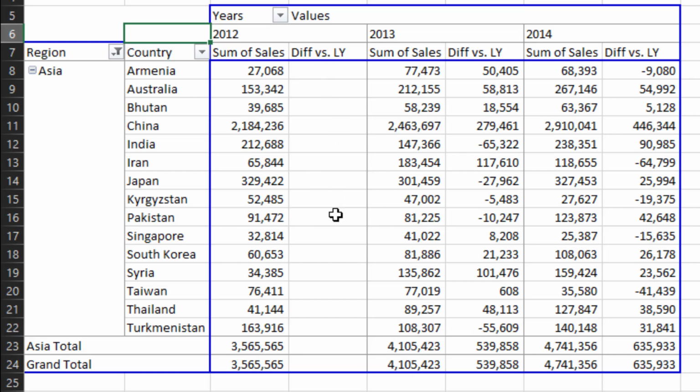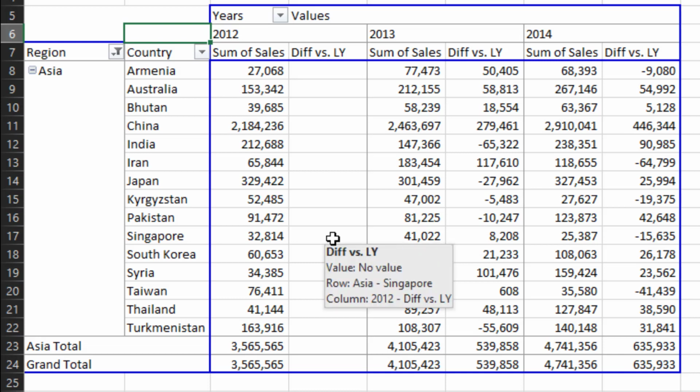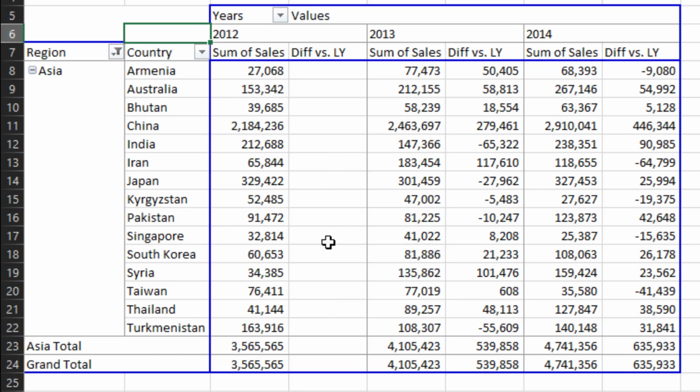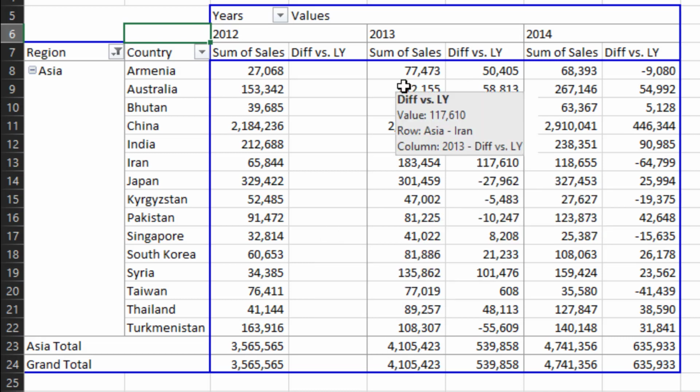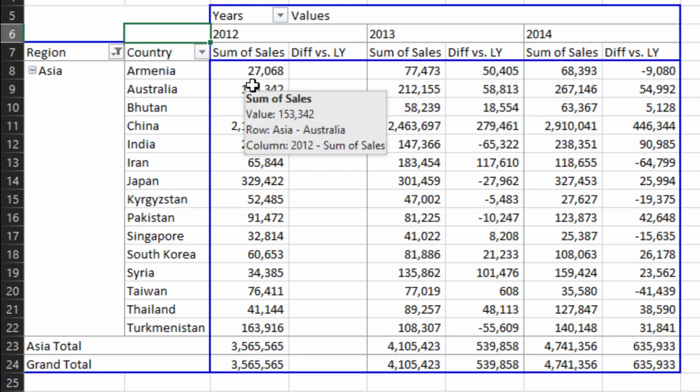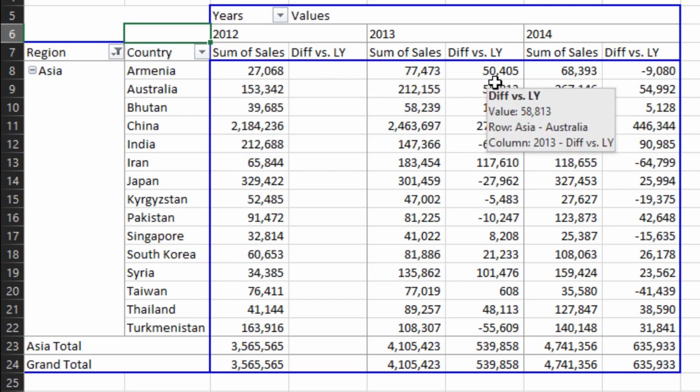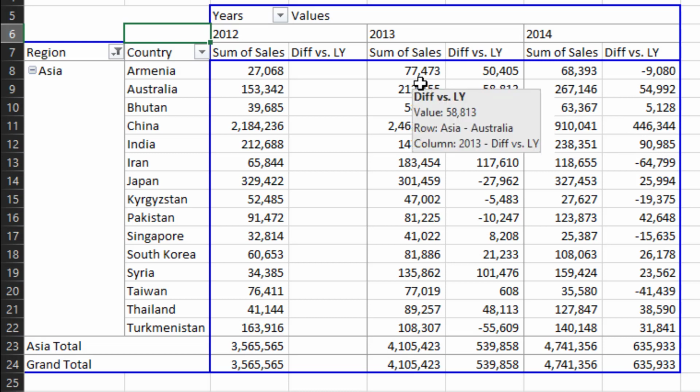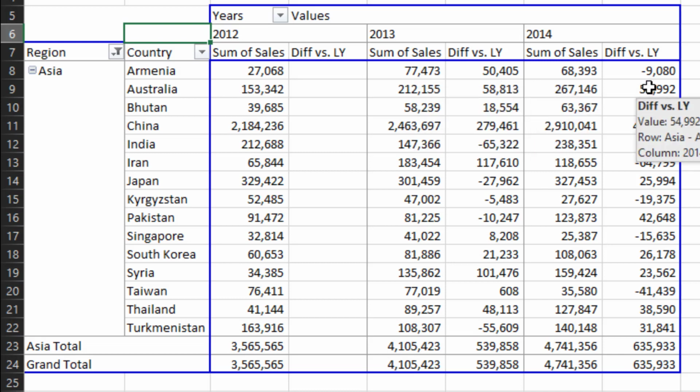Since there is no history before 2012, the difference versus last year is nil in case of 2012, but in case of 2013 you can see that the difference from 77,473 versus 27,068 is 50,405. Similarly, the sales dropped in Armenia from 2013 to 2014, and the sales difference is negative. So this is how we can calculate the difference of sales from one period to another period.